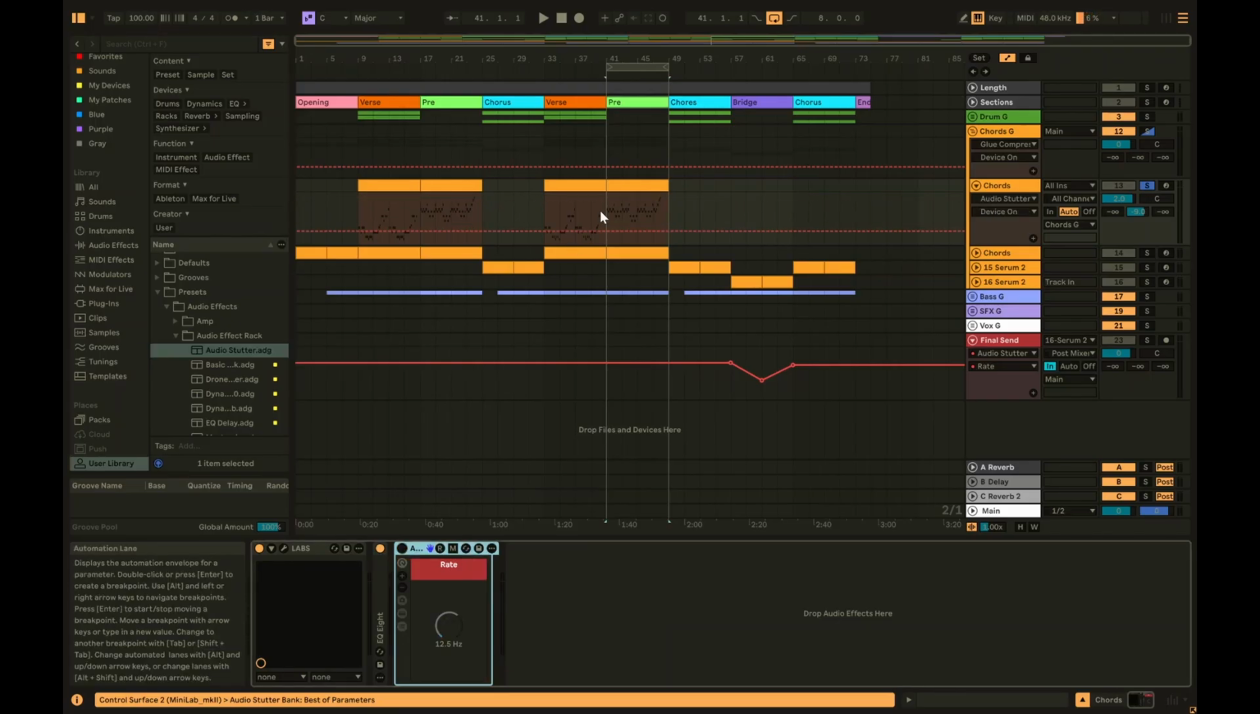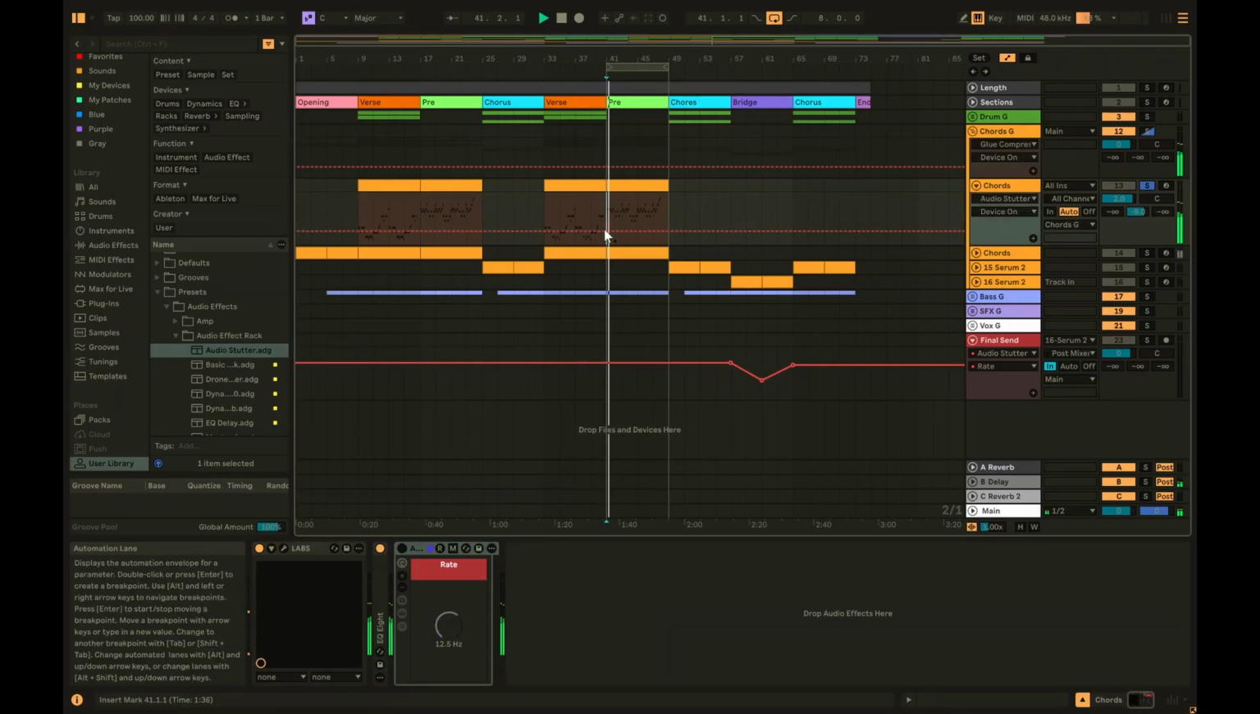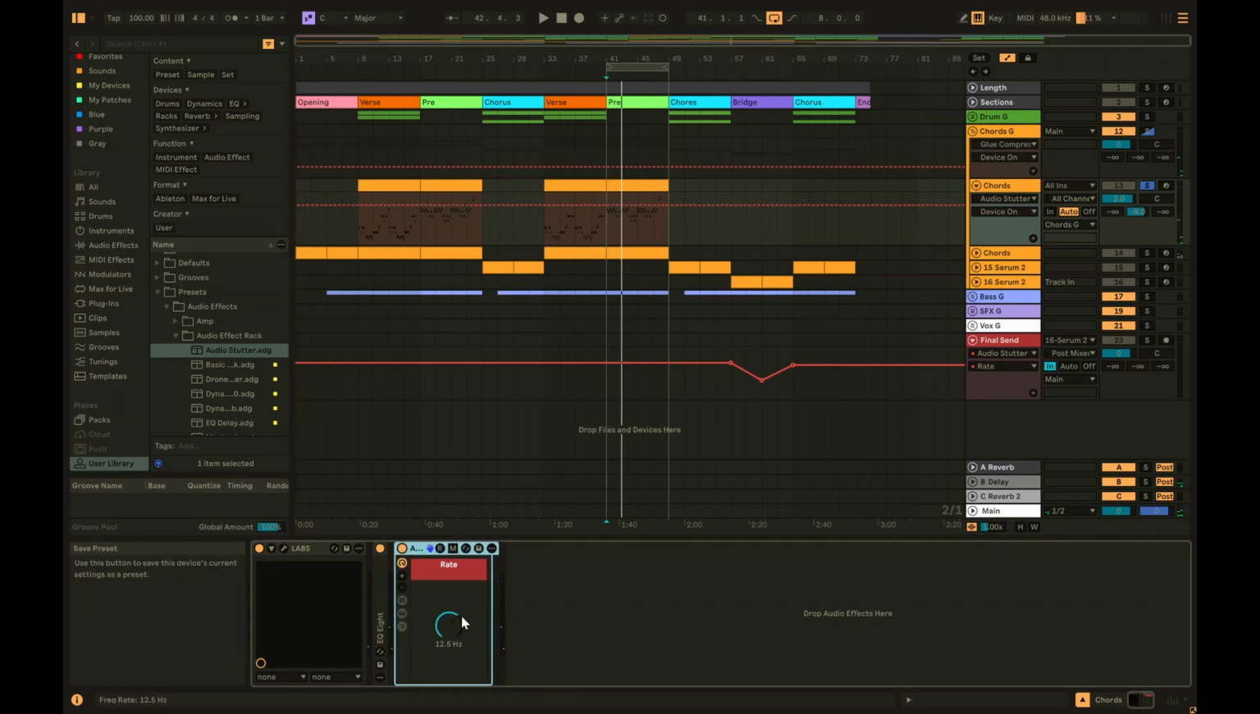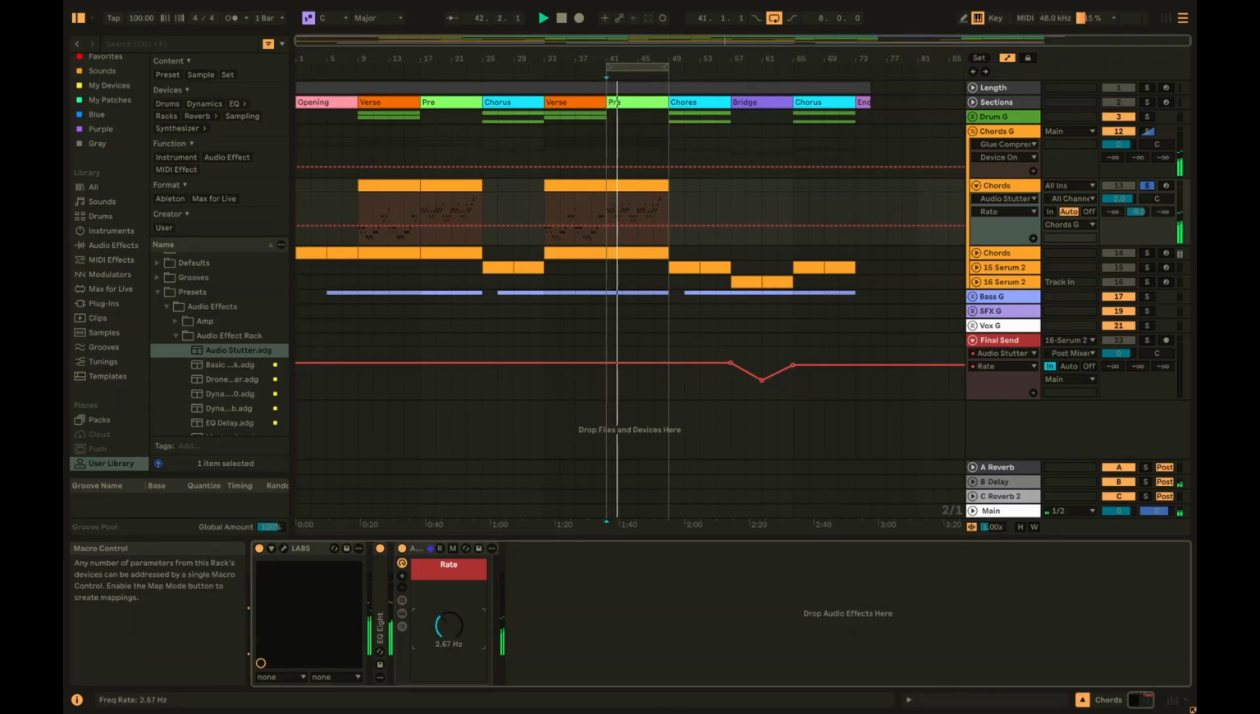Without this, this is what the piano sounds like. If we now add in the effect, we should be able to hear it. We can modulate it through the macro, and use it however we want.